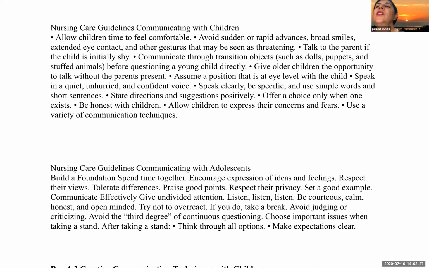Nursing care guidelines: communicating with children. Allow the child time to feel comfortable. Avoid sudden or rapid advances. Also avoid making really broad smiles, extended eye contact, and any other kind of gestures that can be threatening. Talk to the parent if the child is initially shy. Often with little kids, if you talk with the parent first and then slowly start talking to them, you'll be more successful.